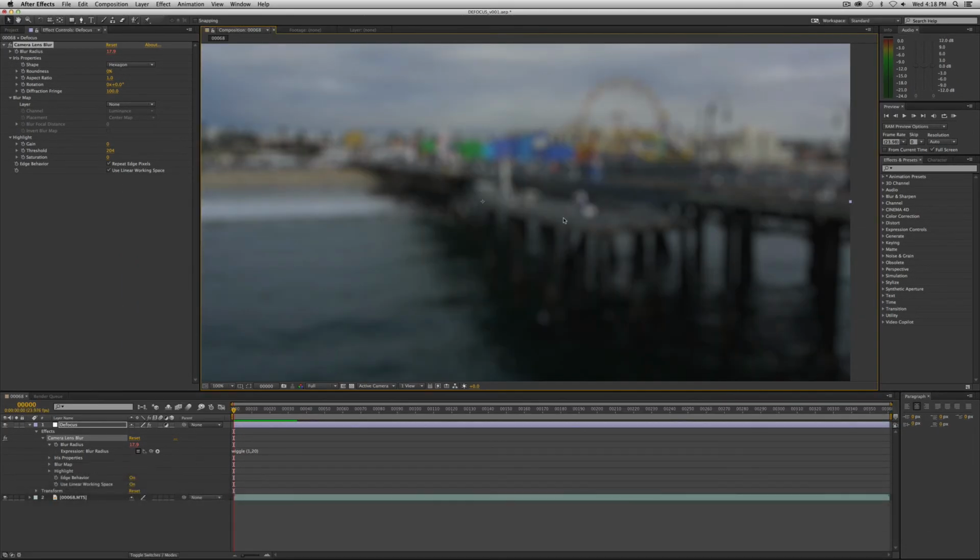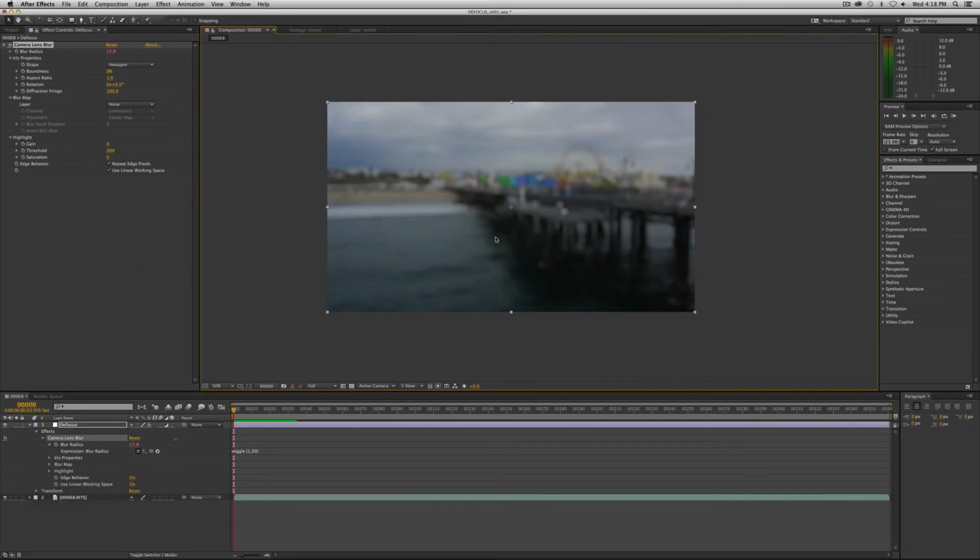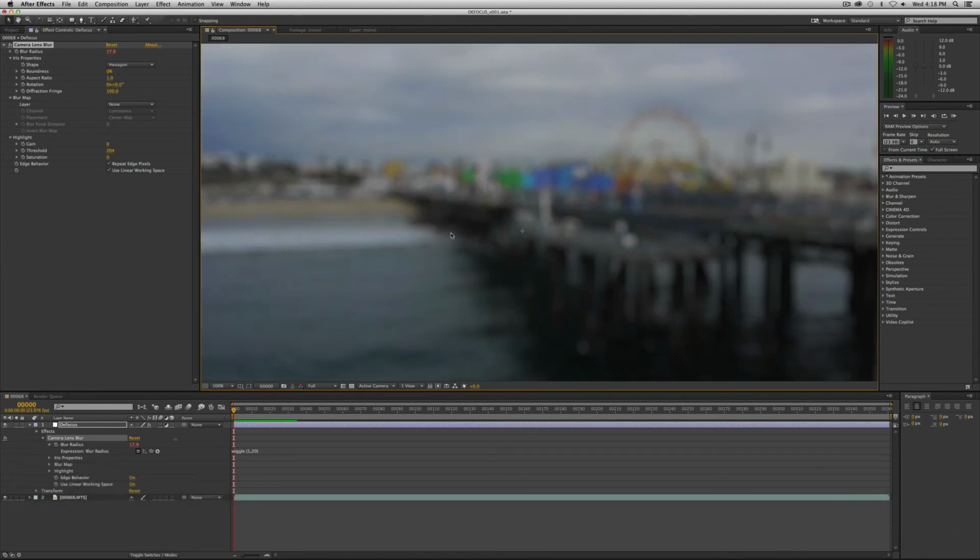So pro: looks awesome, most authentic. Con: the downside is it's much slower. So that is it. That's how you create a random defocusing effect as part of our film damage series.